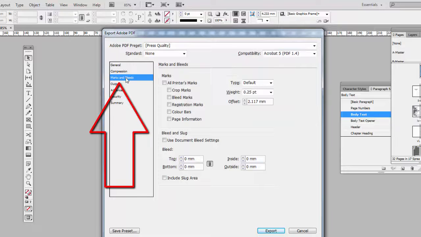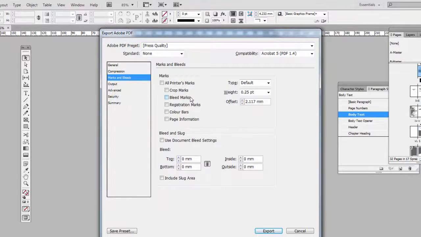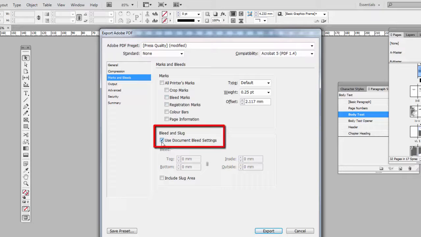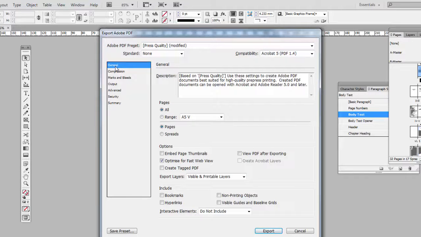Now, the marks and bleeds, you don't usually need crop and bleed marks, but if you do, you know where to check them here. There is no bleed in this book, which is the excess or overhang on the page, because we've got no images or coloured shapes that go all the way up to the edges. If we did, we'd have to check this box, use document bleed settings, which we did for the cover. So in summary, if you're doing the pages for a print book, you can pretty much select press quality, accept all the defaults, and hit export.